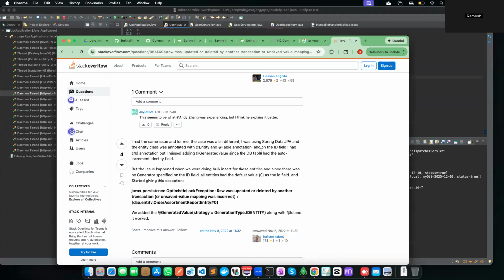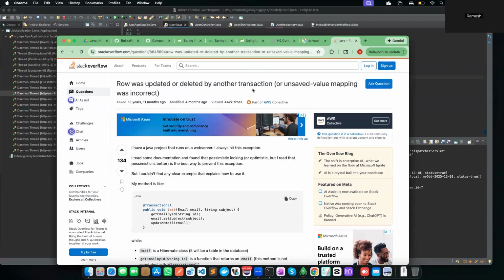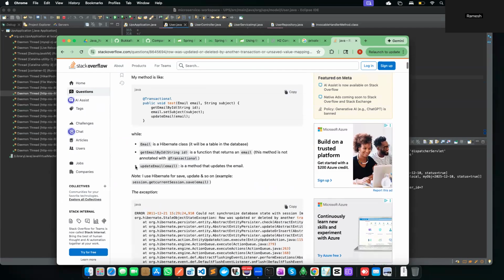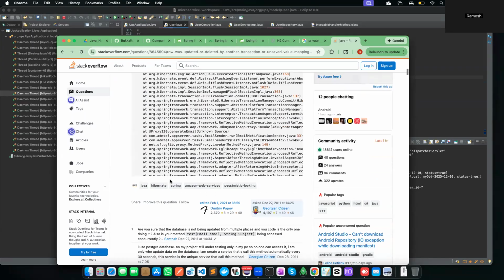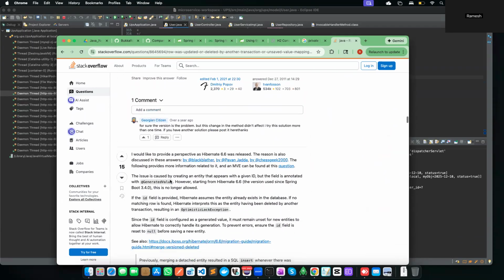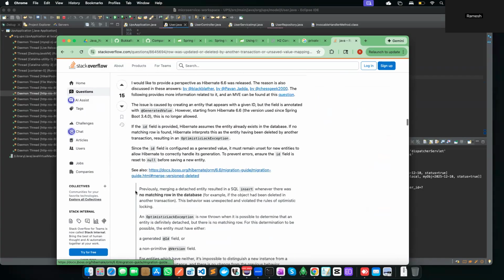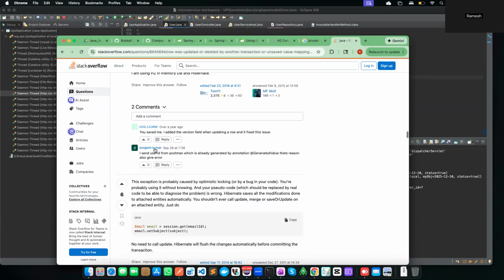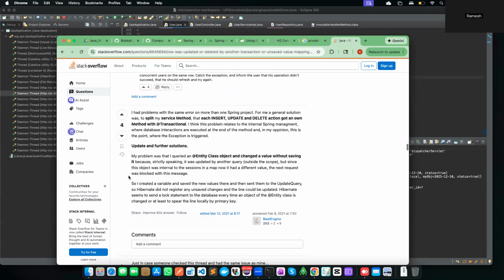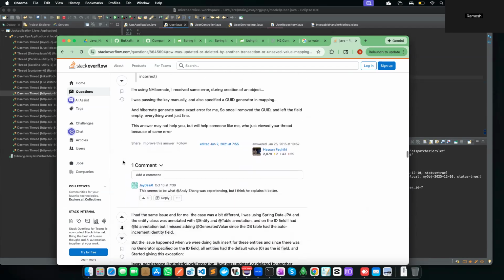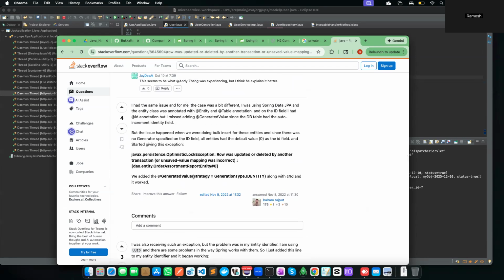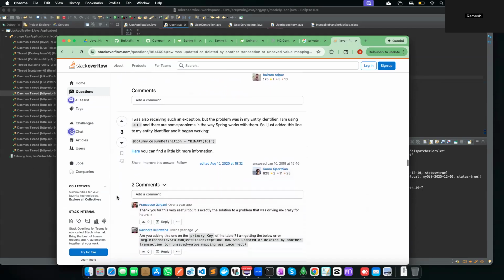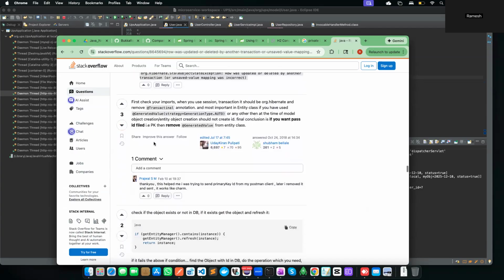While we are looking into the error, it says the row was updated or deleted, unmapped, your values are mapping incorrectly. Most people say the problem is with your @Id, the signature value. I was looking at some of the comments here. If you see, we added identity along with the ID and it worked. So identity is what they were saying to add, but we added auto. Auto should work. I don't know why only identity works. There might be some glitch in there.